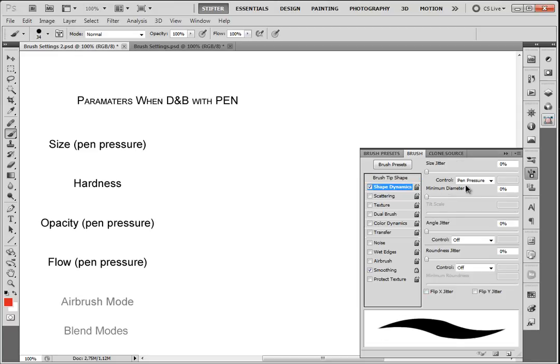This only works if you have a pressure sensitive tablet. And when you have this control option set to pen pressure, what will happen is that when you paint on your canvas, the less pressure you apply, the size of your brush will be really small. It will be really thin. And then when you apply more pressure, you will increase the size of your brush. Less pressure, smaller size of the brush. So this option here allows you to control the size of your brush using your pen pressure sensitivity.